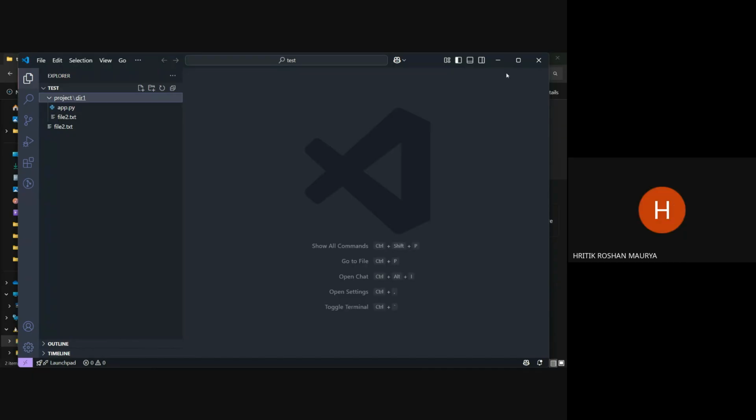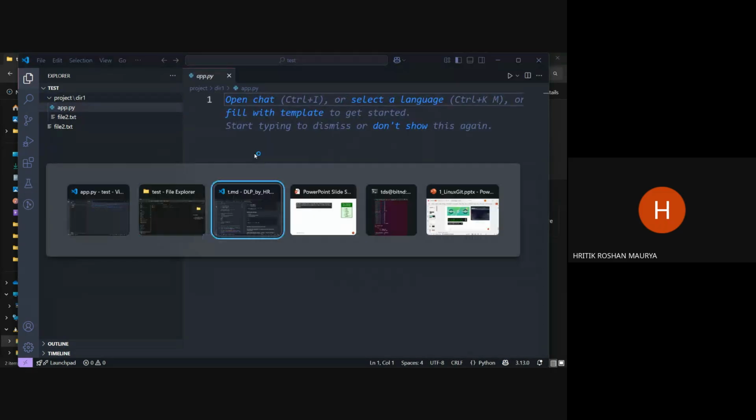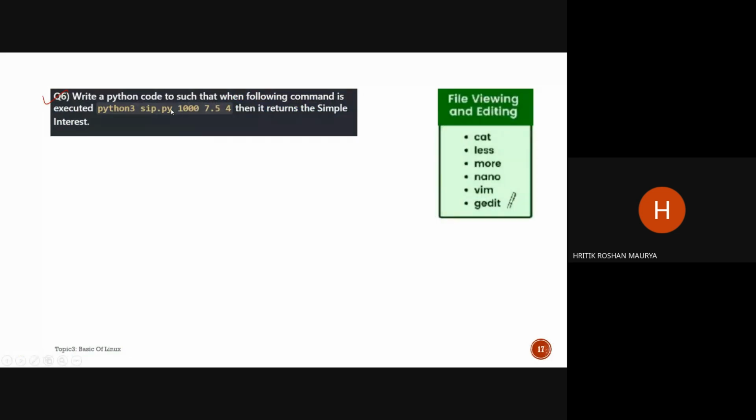Okay, so anyway, we are here in project and directory 1. Now app.py. Suppose here I want to write something. You have to write a Python code such that when the following command is executed, it returns the simple interest.